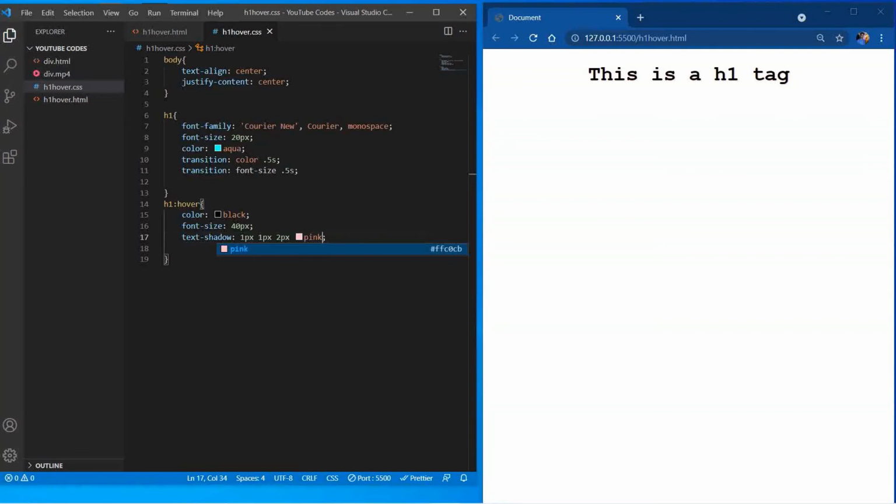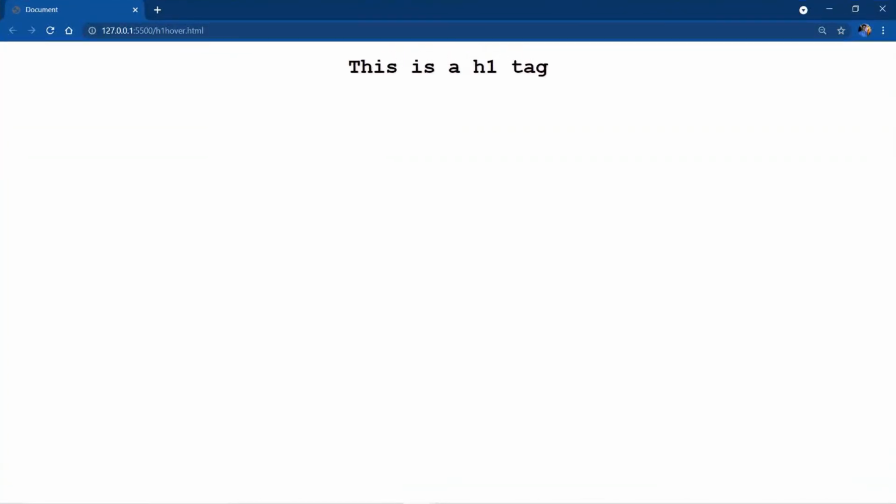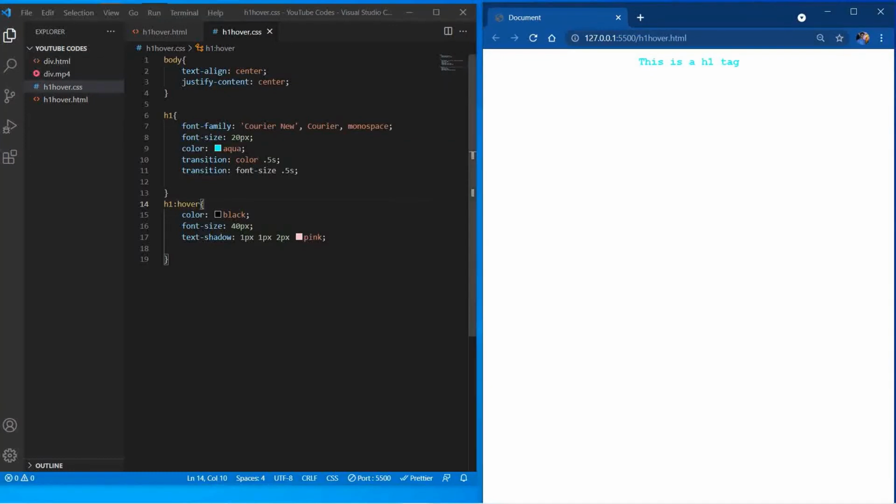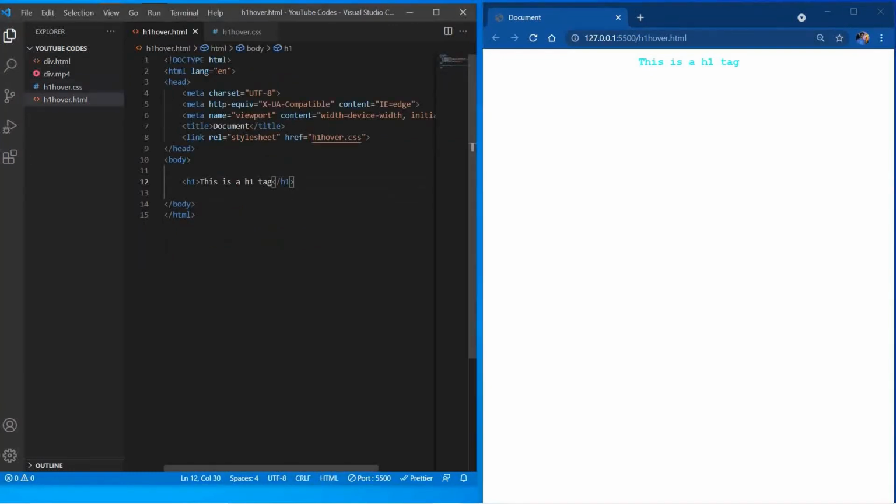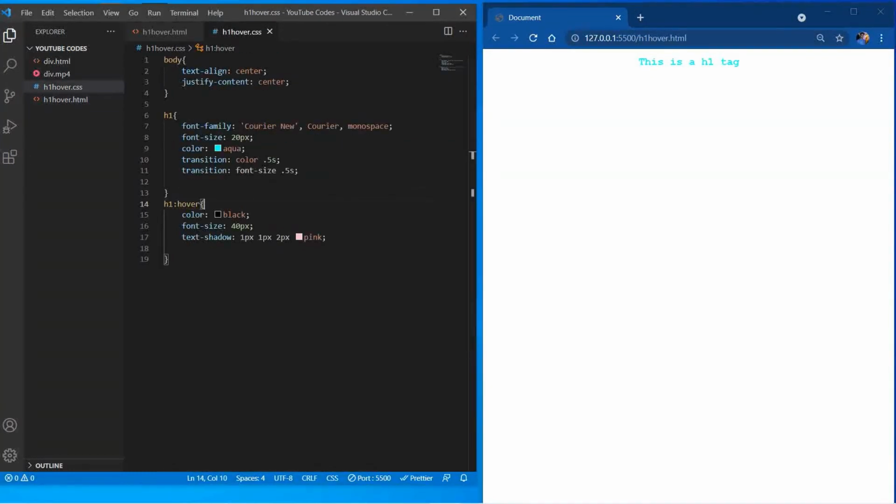Yeah, we can see it's showing that pink text shadow here, and it's doing it finally. So let's go full screen. Okay, you can see. Good. Okay, so we're finishing this video here, and let's see in the next video.